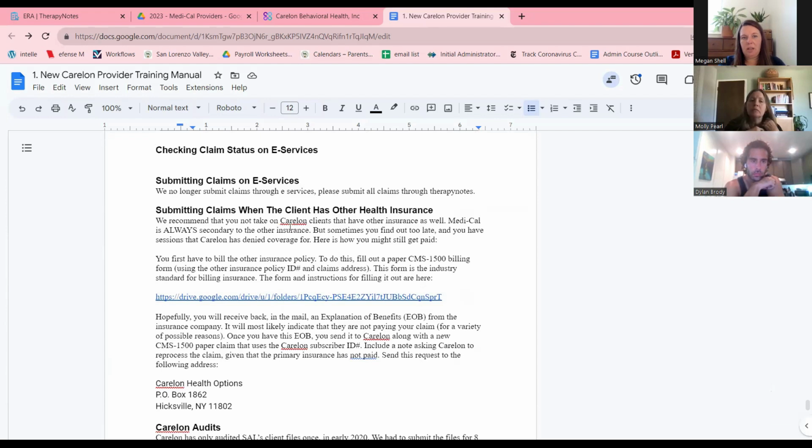There is one note here on submitting claims when the client has other health insurance. It is possible to submit a claim to their insurance to get denied and to have Medi-Cal pay it. In general, we don't recommend it because there's a lot of problems that come up. People run into a lot of issues with it. It's a lot of paperwork. You have to submit a paper claim and go through a process. And then if it doesn't work, it's possible that we still won't get paid.